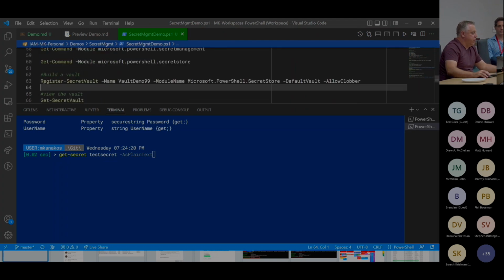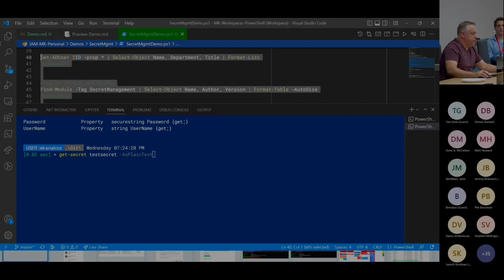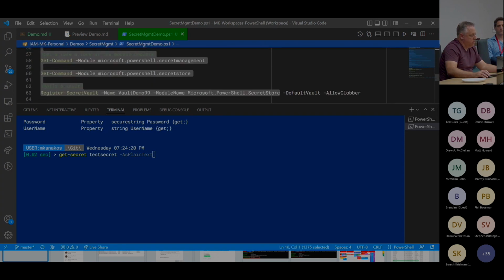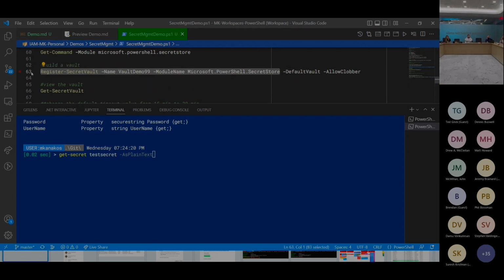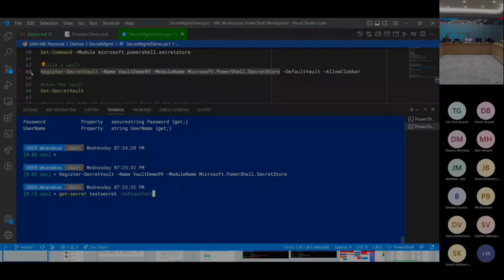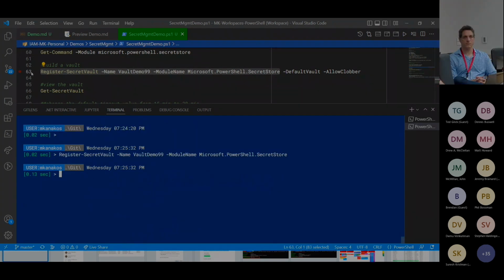So as I said, register secret vault. You've got to give the vault a name. You've got to tell the module that you want it to read from. And I'm not going to make it my default vault. Okay, and so that was pretty exciting, wasn't it? Not at all. We just made a vault.